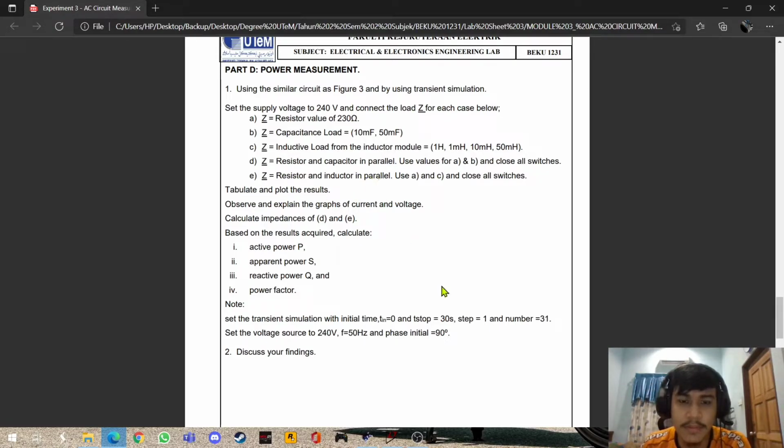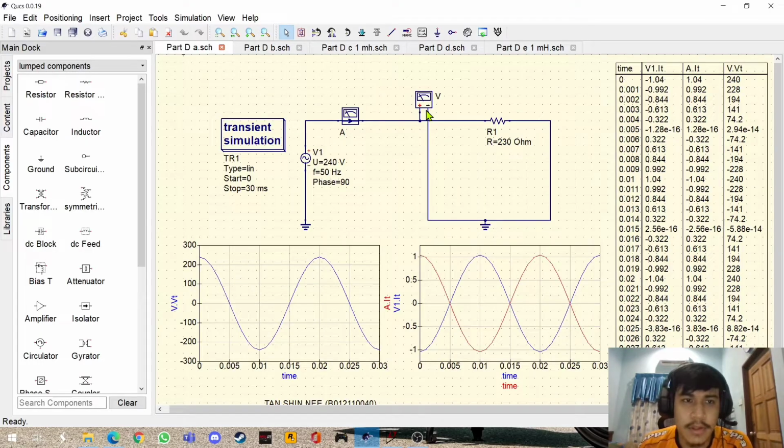Okay, let's begin. Okay, this is for Part D, A. This is the circuit from Part C that we will need to modify the value or component for. This here is for the 230 ohm.